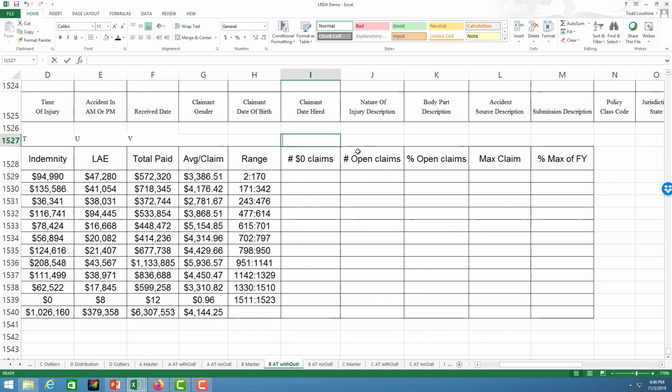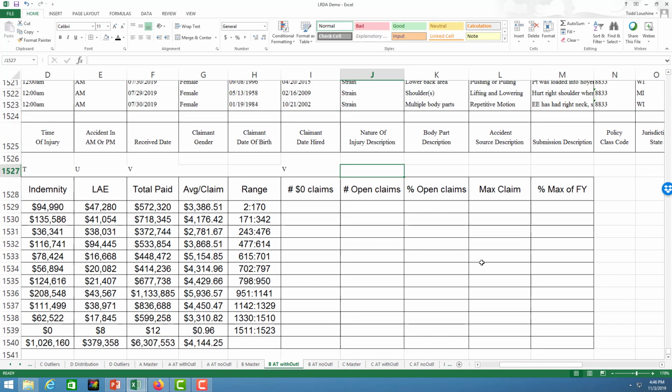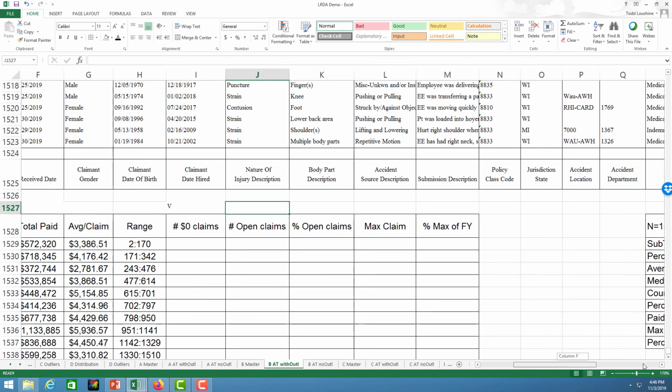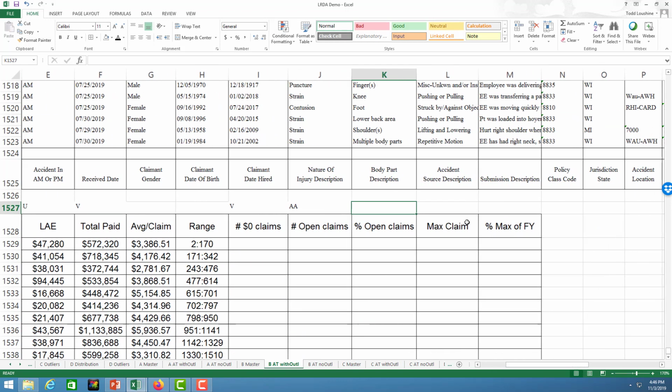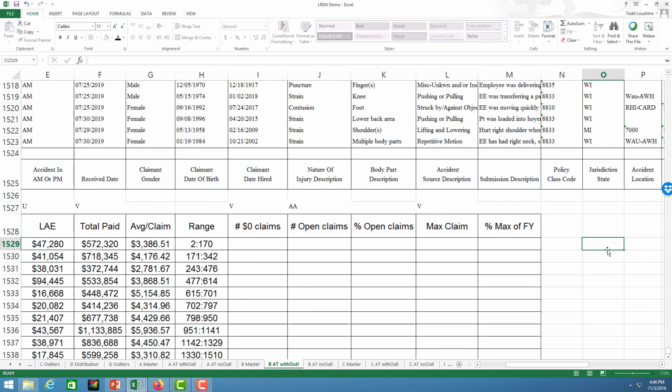And I just put a V there. Open claims, where do I have my open claims? That's under column AA. Percent open claims, I'll be calculating that. Max paid is going to be under V. All right, and then I'll be figuring out the percent.